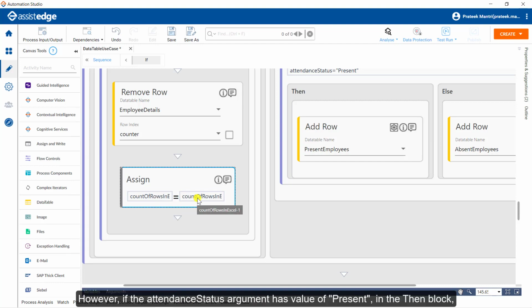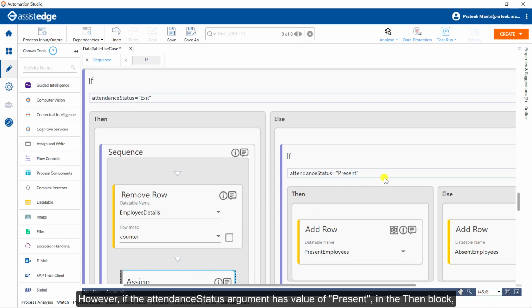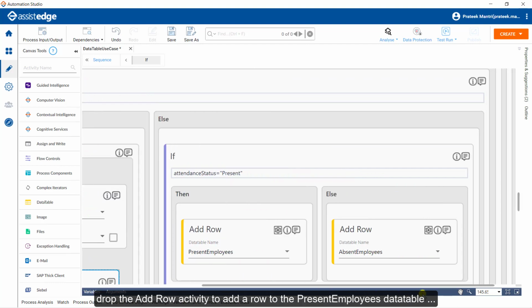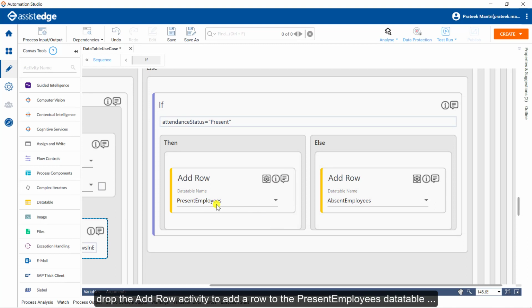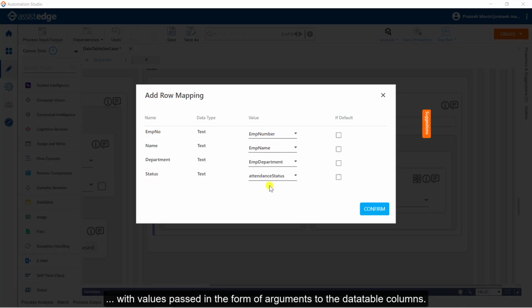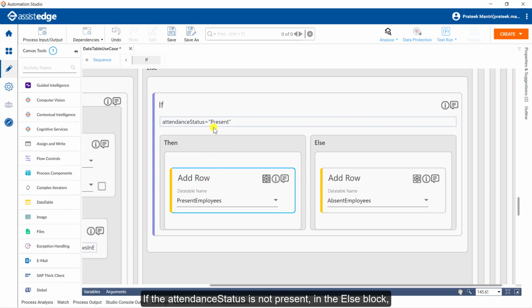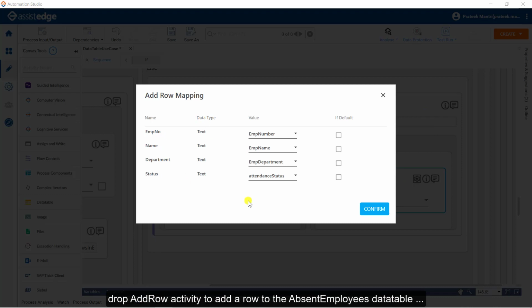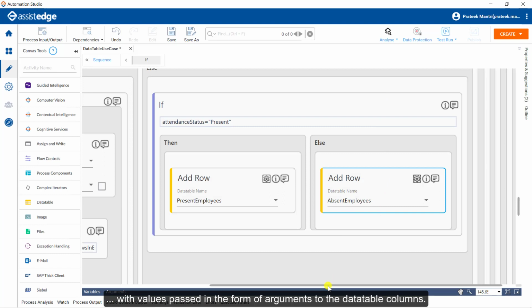However, if the attendance status argument has value of present, in the then block, drop the add row activity to add a row to the present employees data table with values passed in the form of arguments to the data table columns. If the attendance status is not present, in the else block, drop add row activity to add a row to the absent employees data table with values passed in the form of arguments to the data table columns.